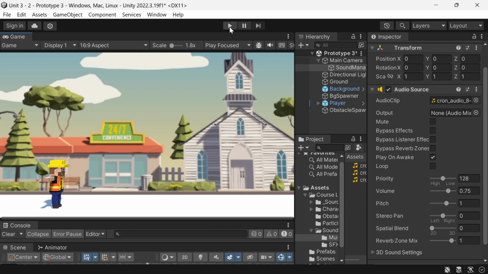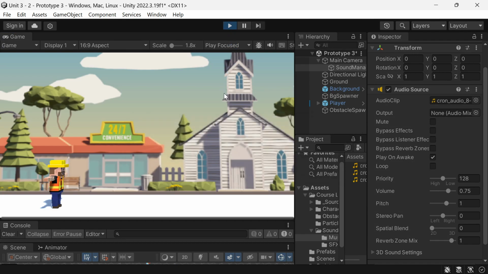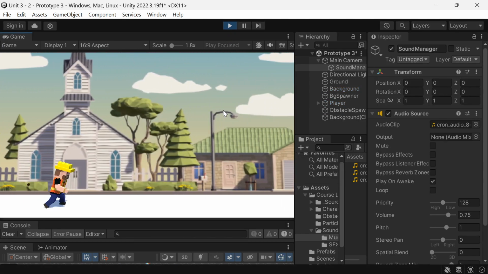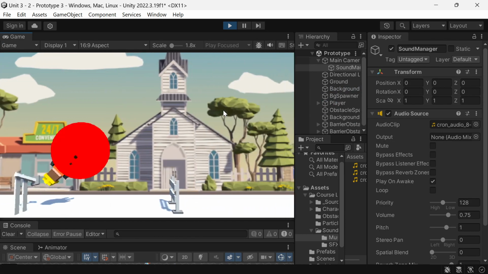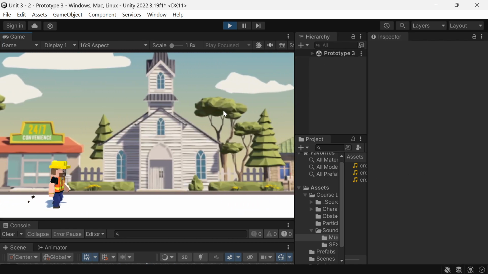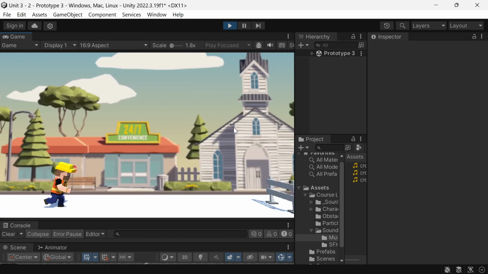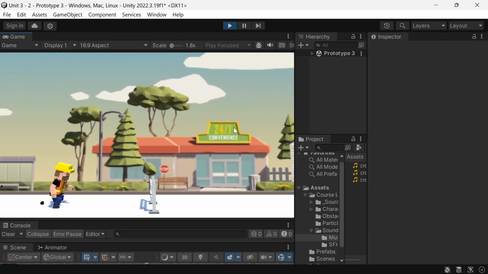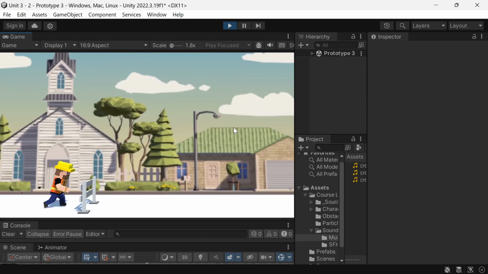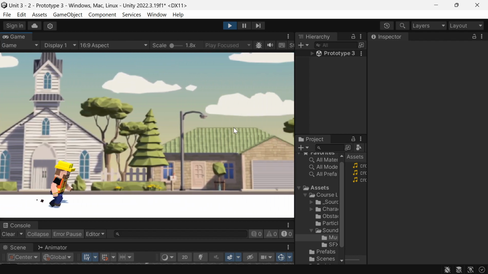Okay, so if we click on play now, there is a sound manager already, right? And it has an audio source that plays background music. So it's playing, right? But if you notice, if we crash and the game restarts, the music also restarts, right? There, it restarted.